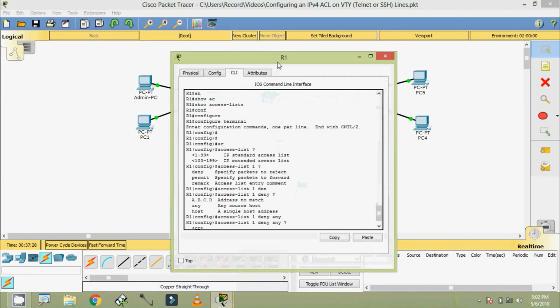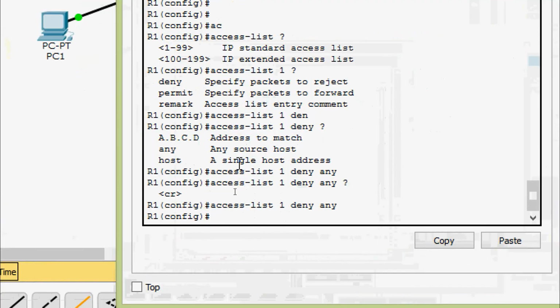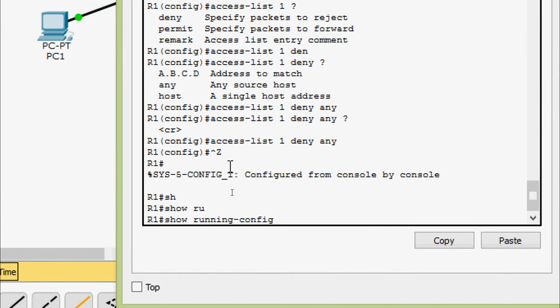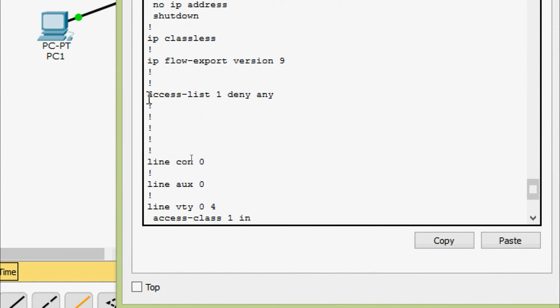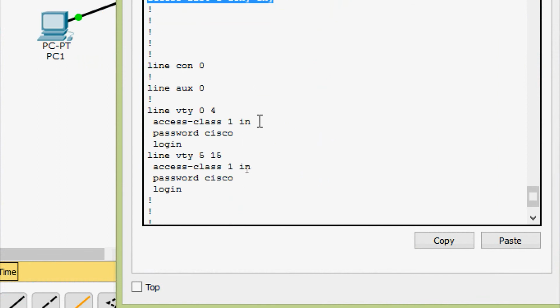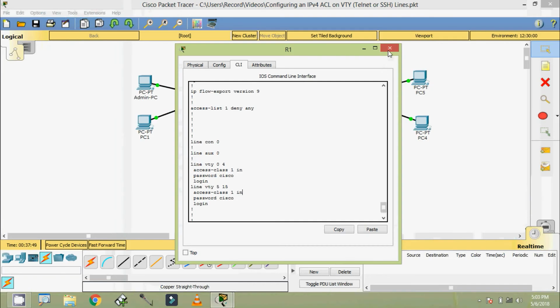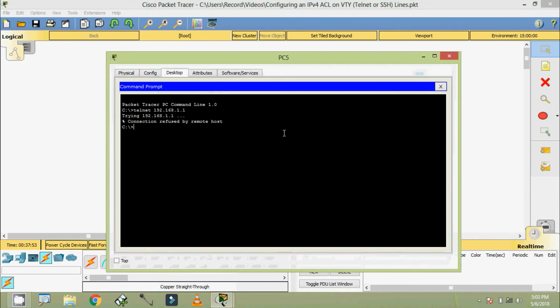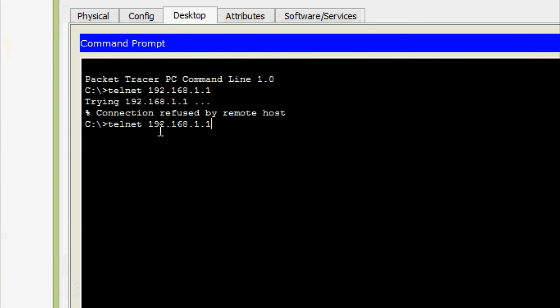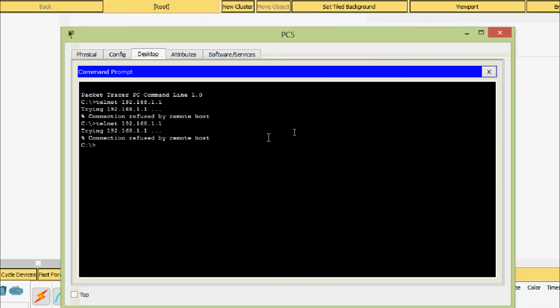Now we will verify the configuration. Show running config, and here we can see the access list that we created. Also here we can see it's implemented on this line VTY 0 to 15, access list 1 in, it's correct. Now we will check whether it's working or not. Coming to PC5 command prompt. Here we are going to give Telnet. Here we can see connection refused by remote host.